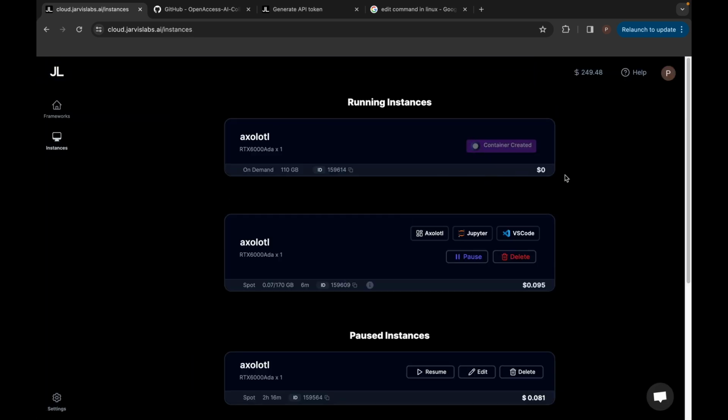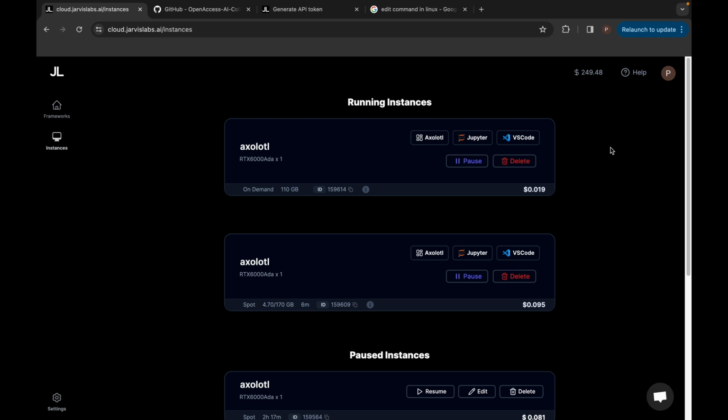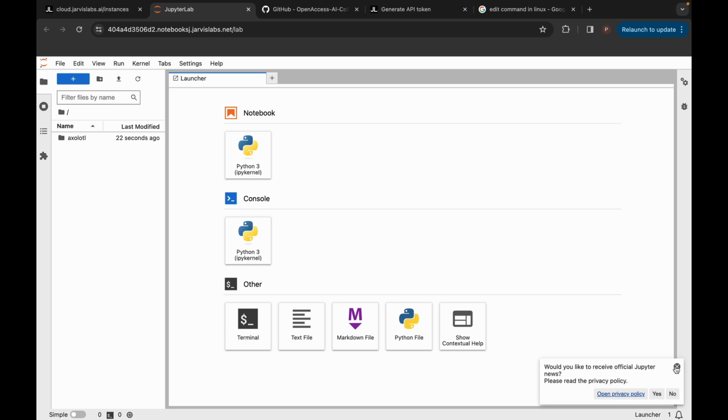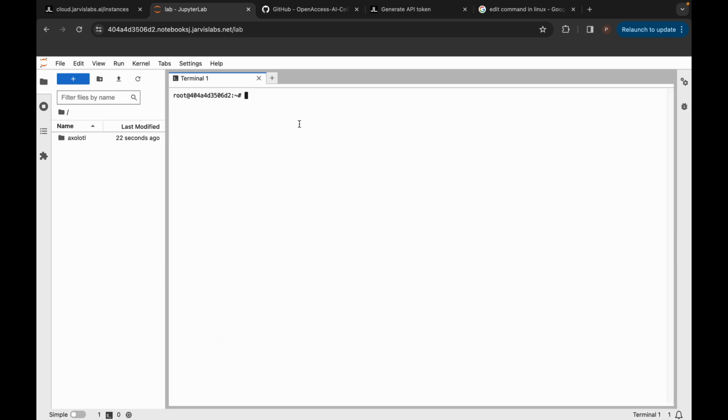Once the instance is created, you can find the link for the endpoint and you can also access the Jupyter notebook. Let's wait. The instance is created now, so we can navigate to the Jupyter notebook. Here Axolotl is already downloaded, so we can directly go to the Axolotl directory. Axolotl gives some example models.